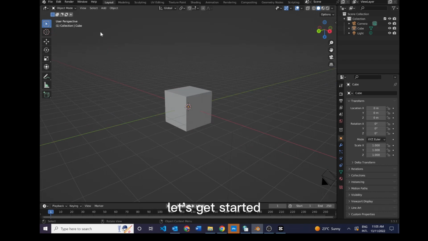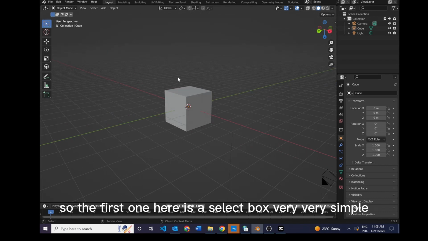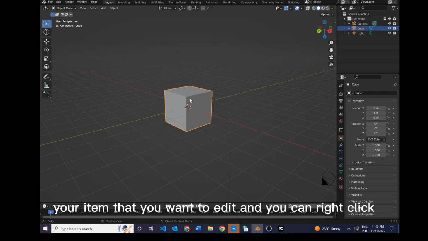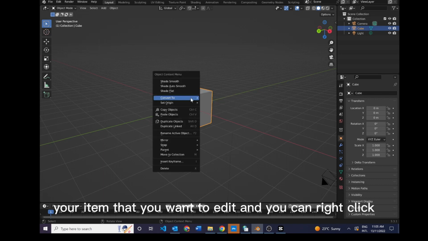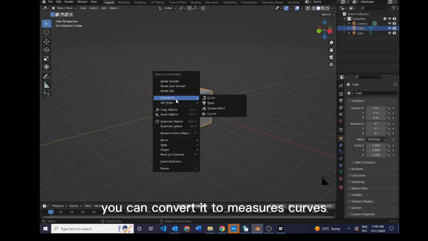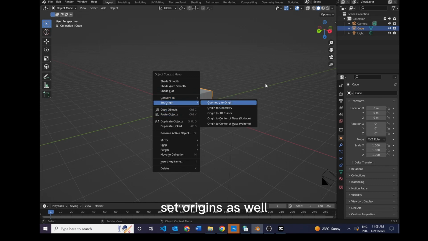Now, let's get started. The first one here is a select box. Very, very simple. You can select the item that you want to edit, and you can right click and make it smooth. You can convert it to meshes, curves, all that kind of thing, set origins as well.